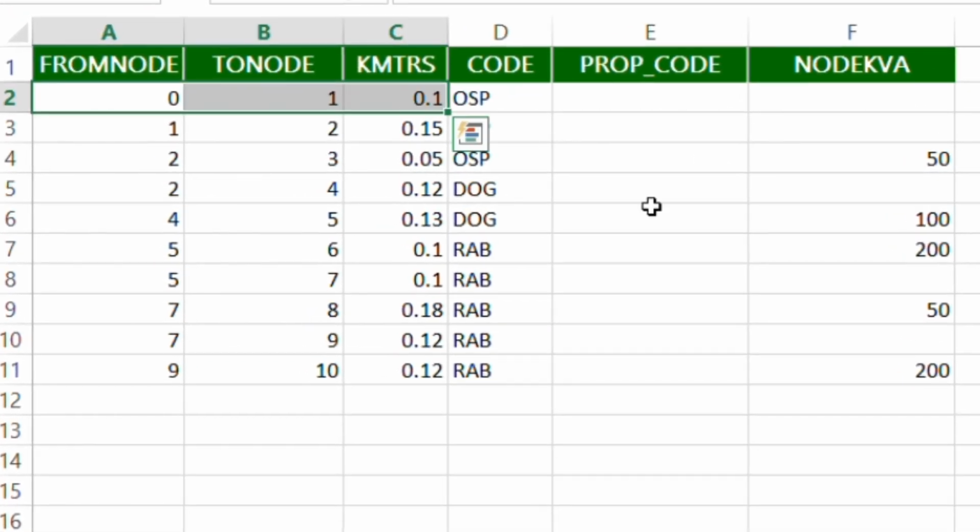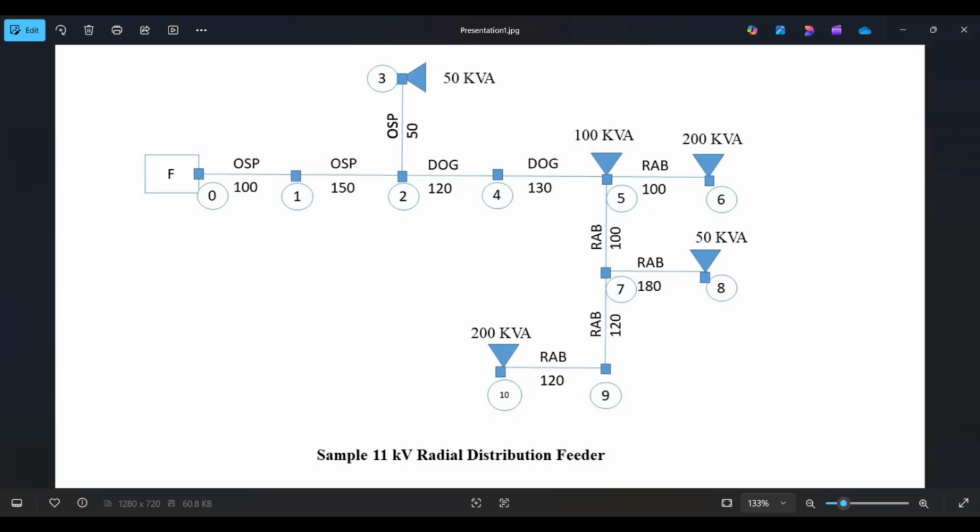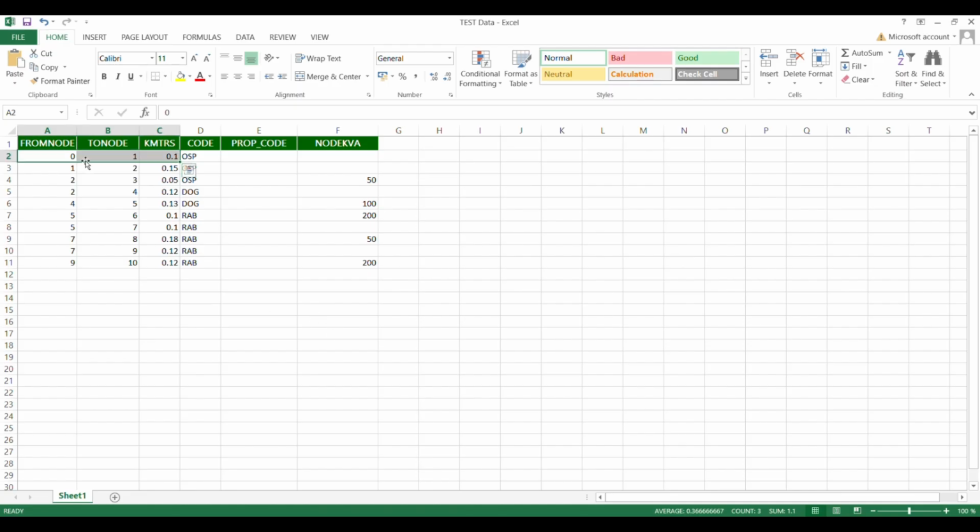We then enter the complete network data, covering all 10 line sections along with 5 distribution transformers. Once the data entry is completed, we save the Excel file. At this stage, our input data is successfully prepared and ready for upload.